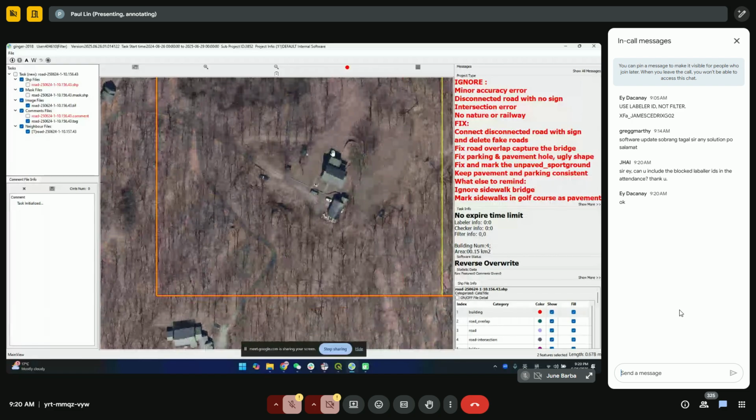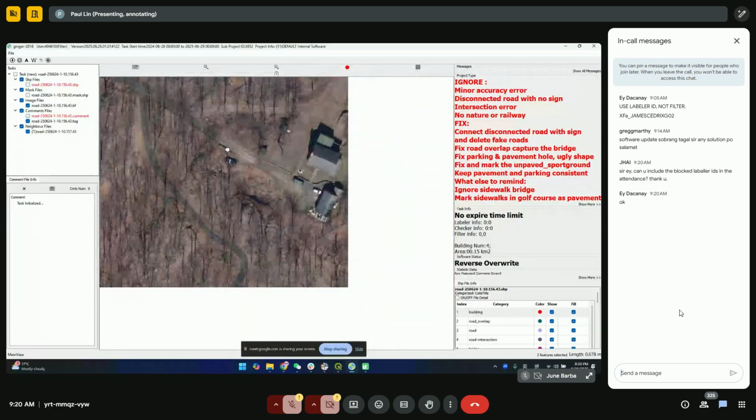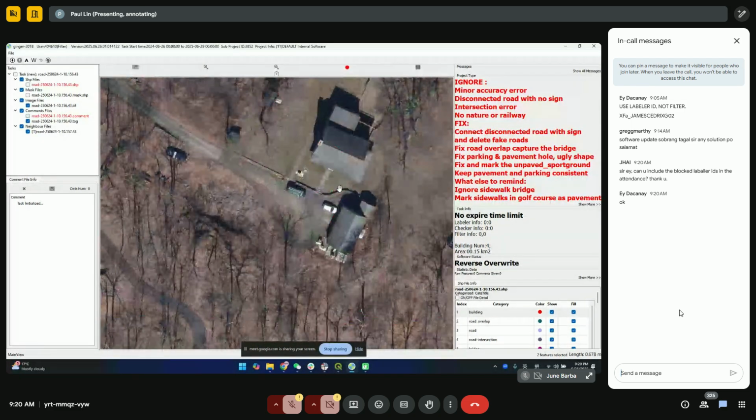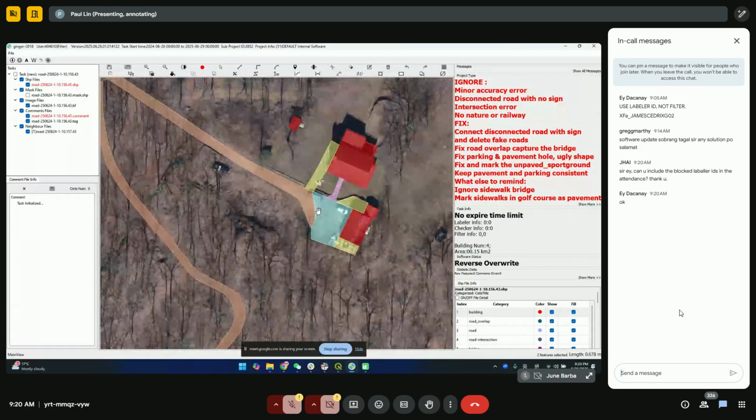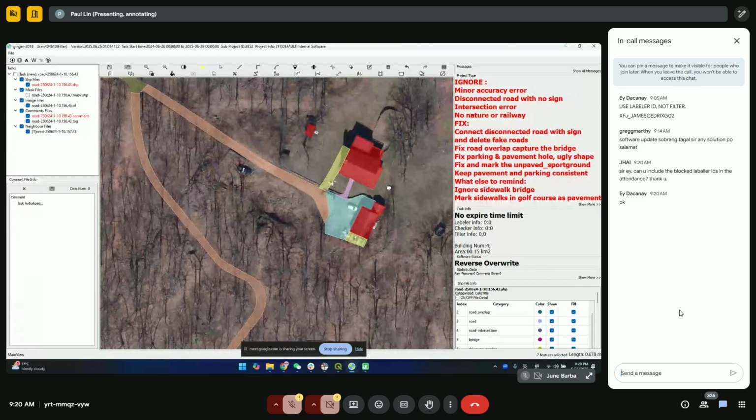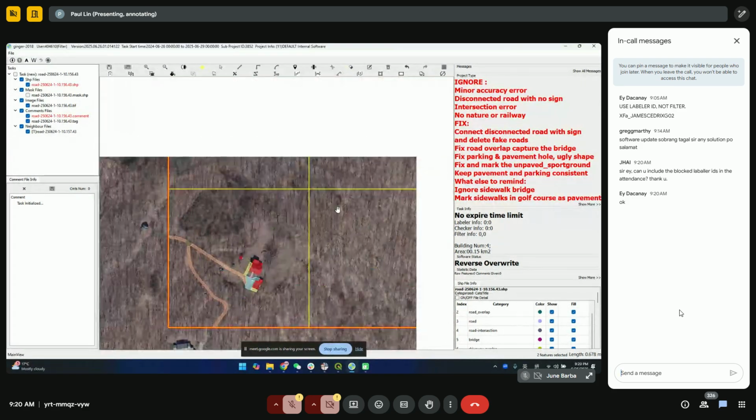How about this one? Building, long driveway, pavement. So this small driveway is okay. Or we can just mark them as pavement. That's better. All right, then it's done.